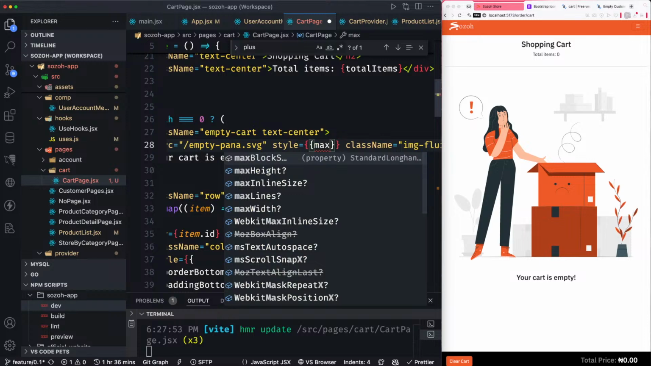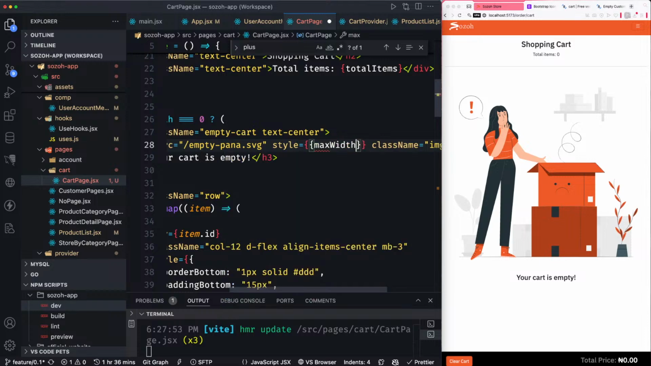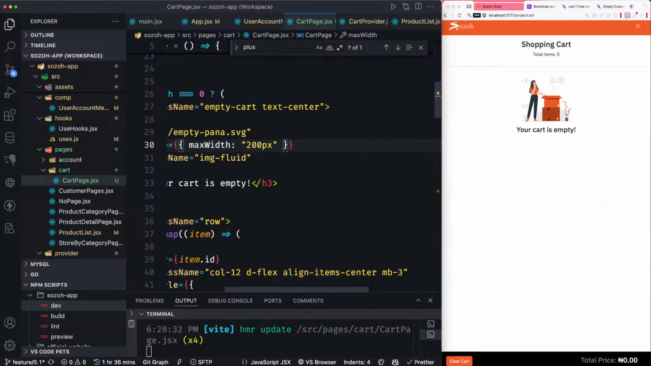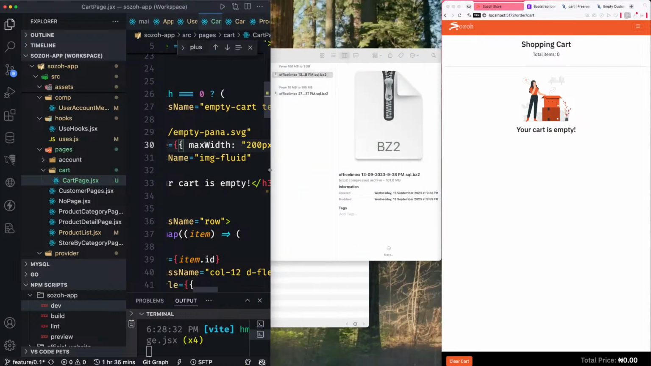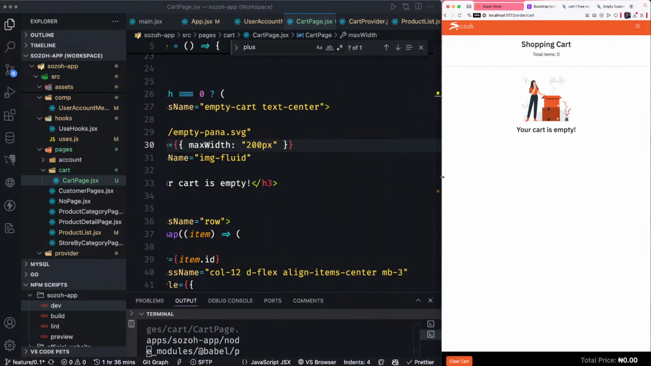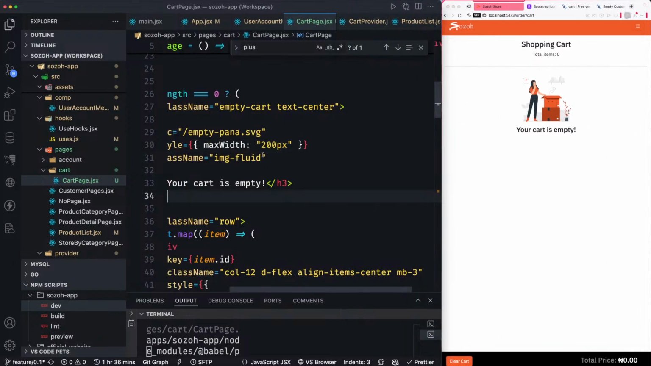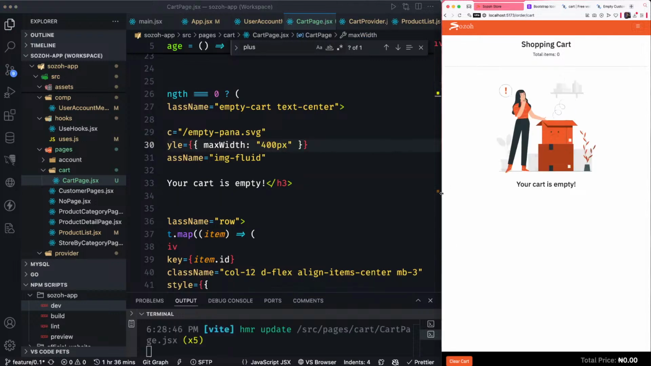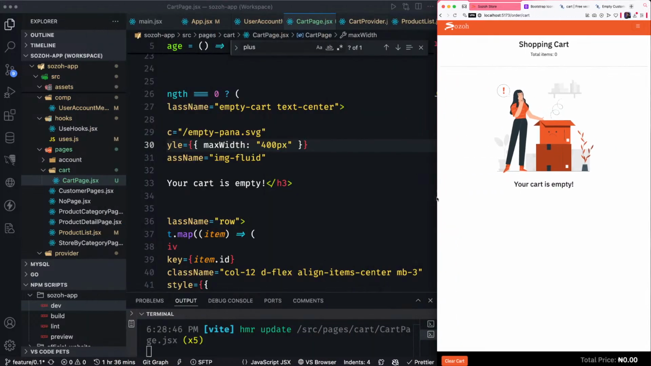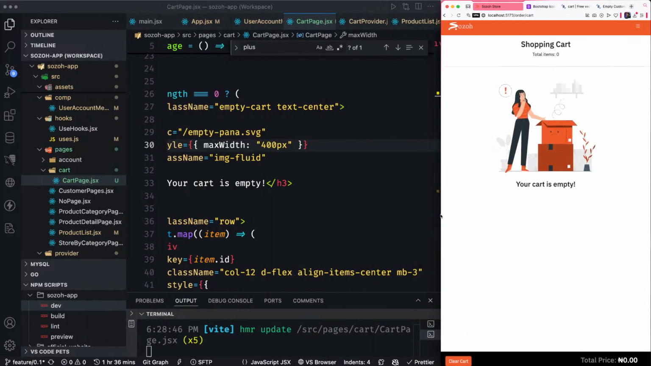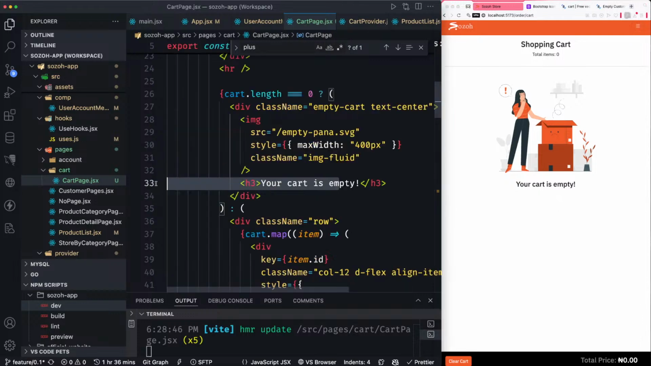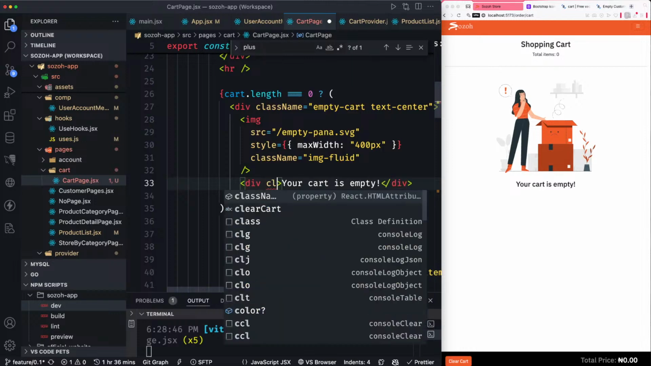Should I go maximum width? So you can use maximum width, so that way if it's going to stretch, it won't stretch beyond that. So you can see that it's not stretching anymore. Then this should not be highlighted too much.